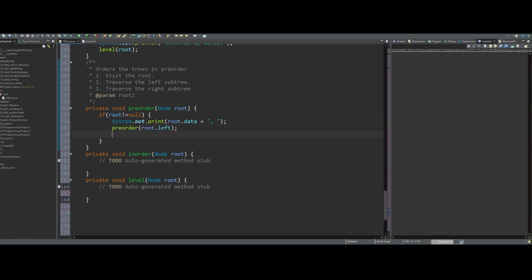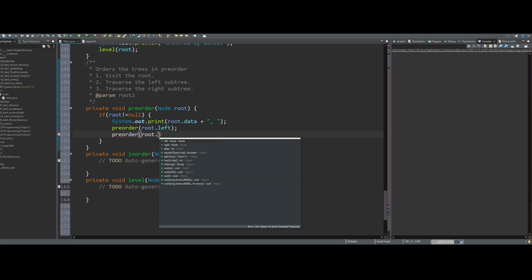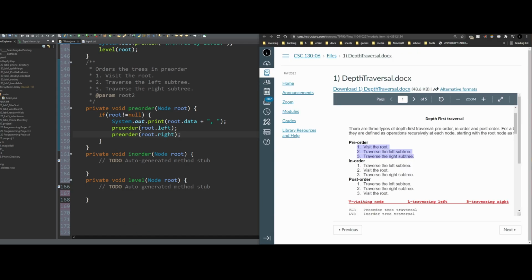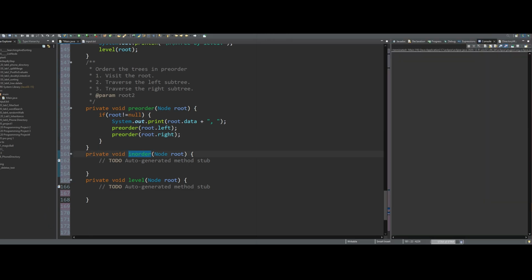And then we're going to do the same thing but for the right. So pre-order, and then root.right. Now we have our pre-order done. Let's look at in order. So in order, we need to traverse the left subtree, visit the root, and then traverse the right subtree. So it's going to be slightly different.